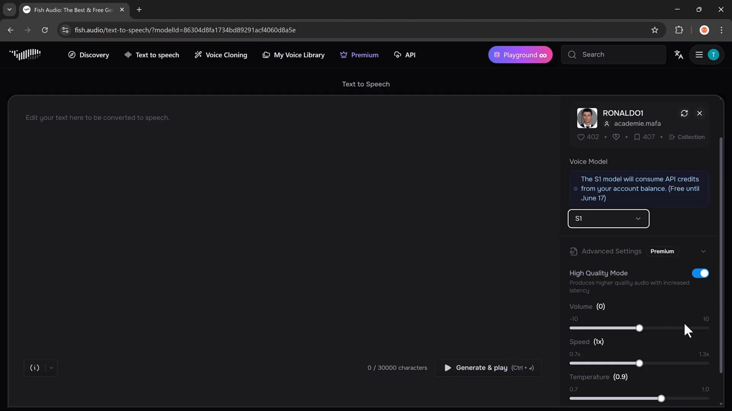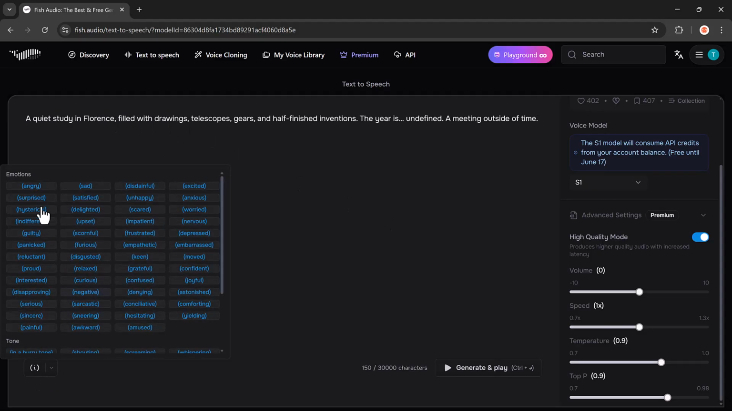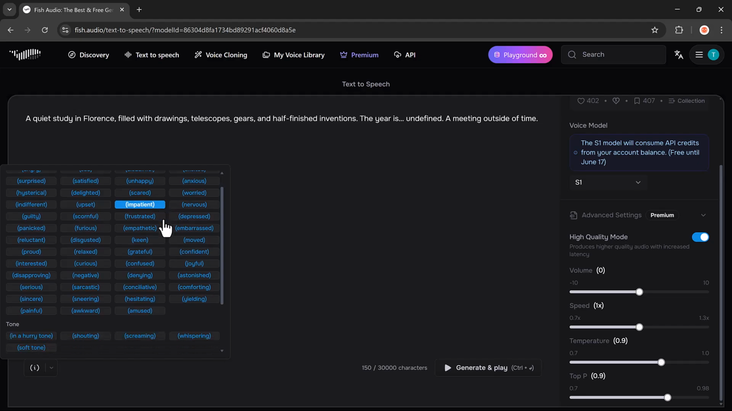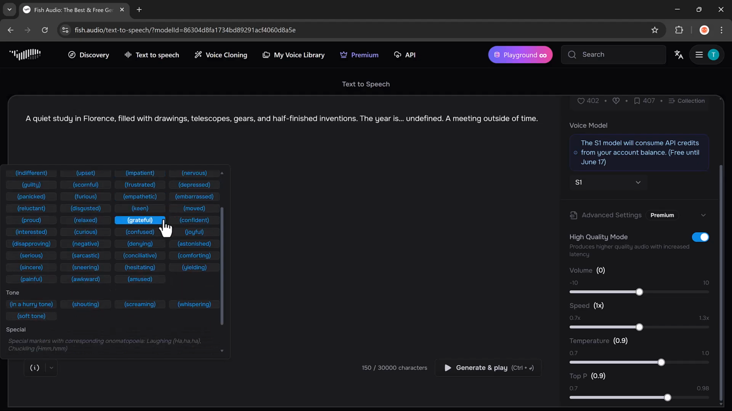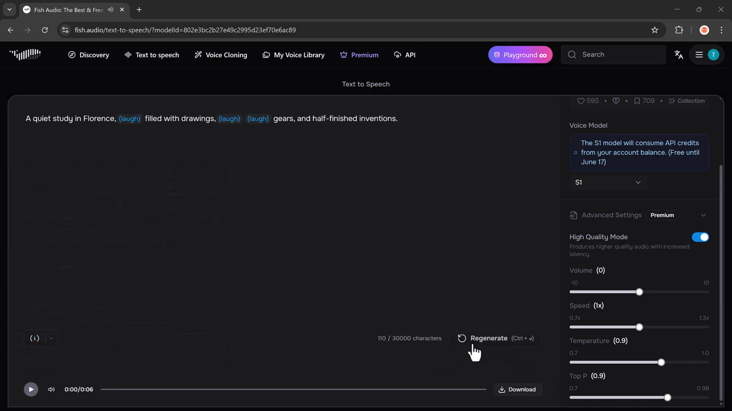Once you have picked a voice, you can tweak the volume, pitch, and speed to better match the mood of your content. And if you want even more expression, add tags right into the text like laugh, breathe, pause to make your voiceovers sound more human and natural. When everything's ready, hit the generate and play button and your voice will be created almost instantly. You can play it back.